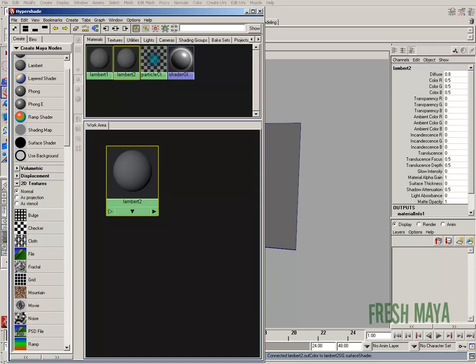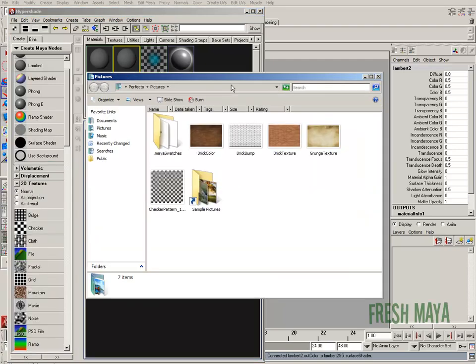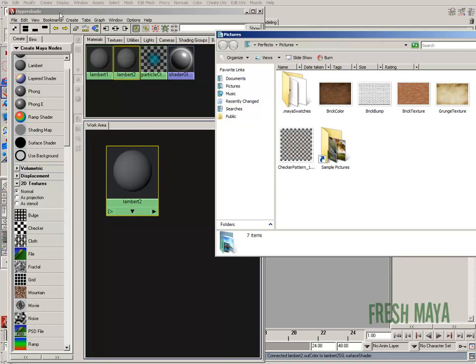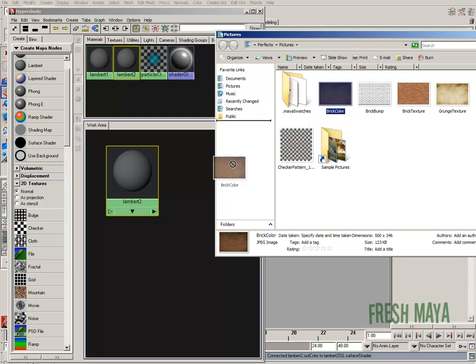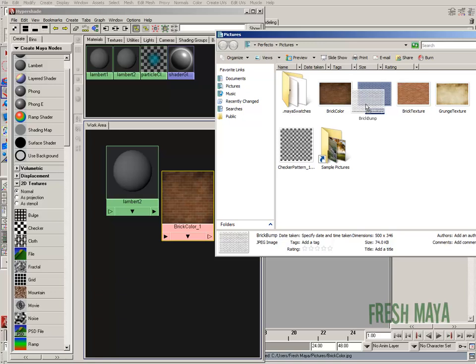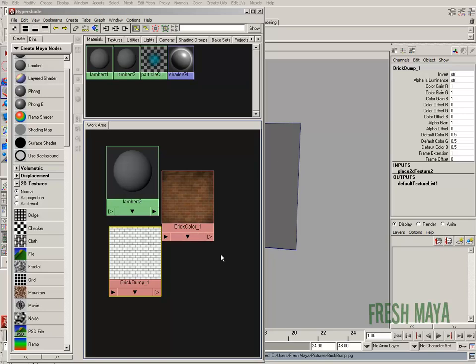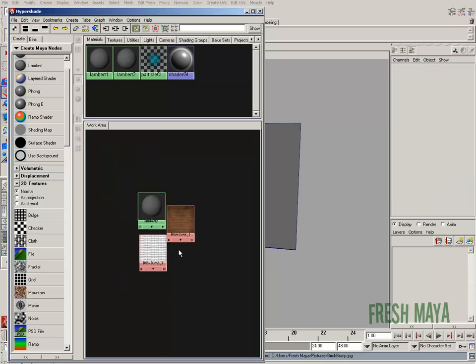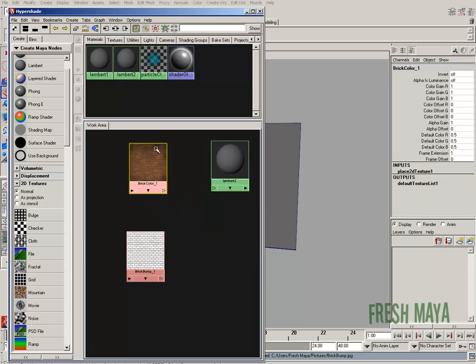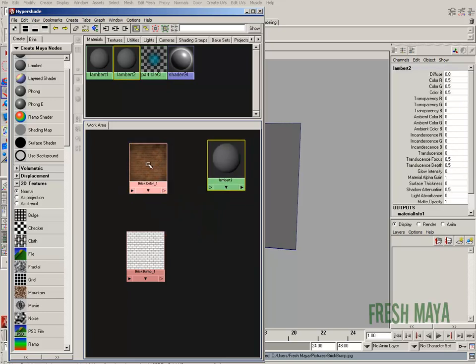Actually, we need the stuff we just created, our textures. So let me open up our pictures folder. When you've got Hypershade open, you can just drag and drop stuff in there. So I'm gonna drag the brick color over there, and I'm gonna drag the bump over there. I just drag them into the work area. Kind of zoom out a little bit, not too much. The brick color we can go ahead and put onto our Lambert. I'm just gonna middle mouse drag the brick color over to the Lambert. I'm gonna let go, and I'm gonna choose color from the list.